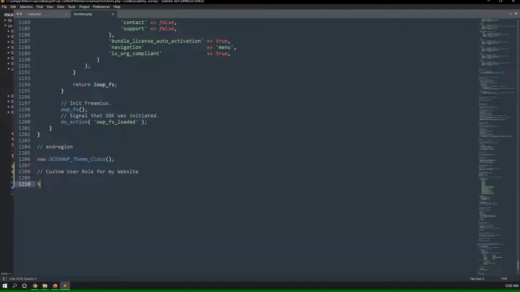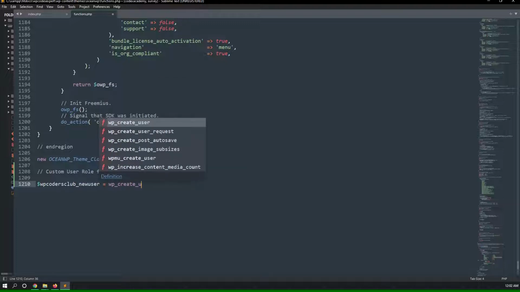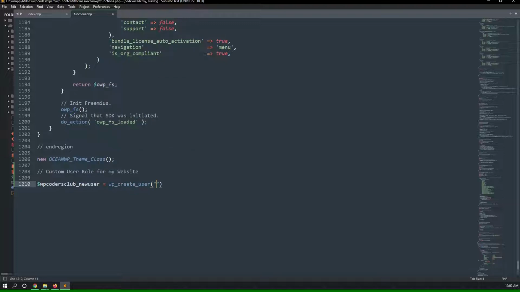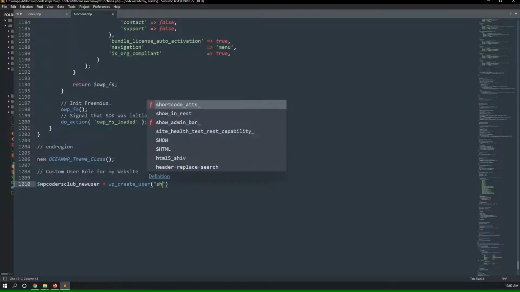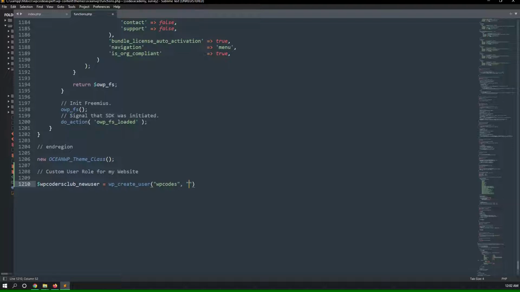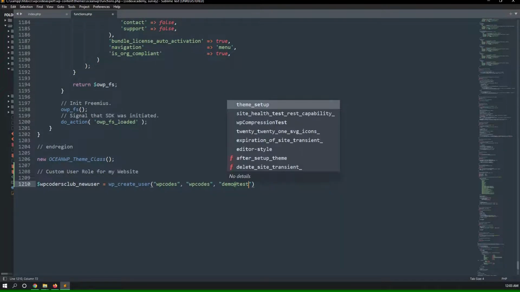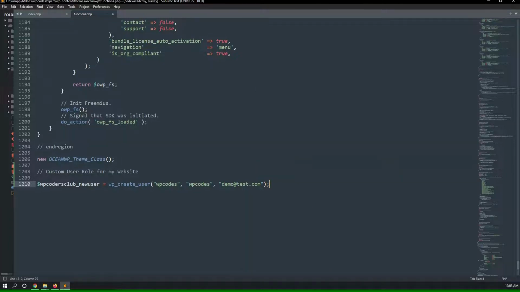Here, write a variable, suppose wpcodersclub_new_user equal to wp_create_user. The first parameter should be your username, so my username should be wpcoders, and the second parameter is the password, so the password should be the same, wpcoders, and the third parameter is your email. So I'm going to put a demo email, demo@test.com. Now put a semicolon here.